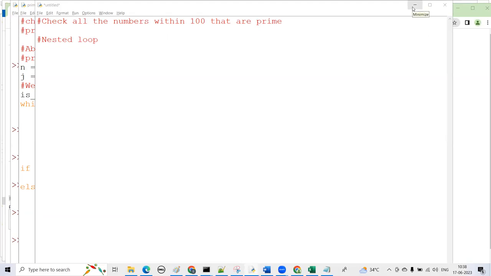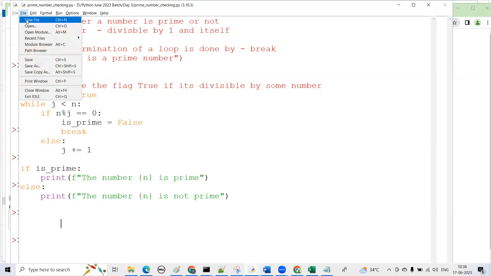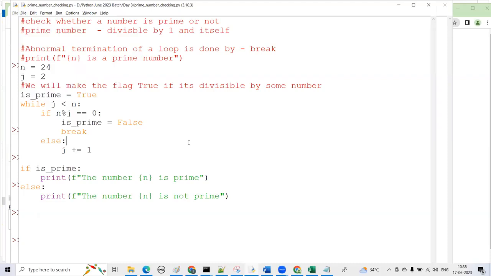So while loop we have seen, what else do we have? If you are able to solve this problem, then automatically I think nested loops will also be clear to you, and this flag condition, how we are setting the flag and checking it, will also be clear. Now coming to for loops. We have seen while loop.